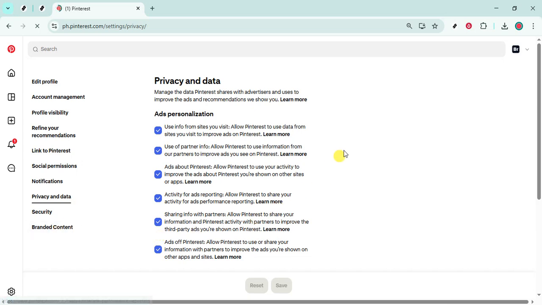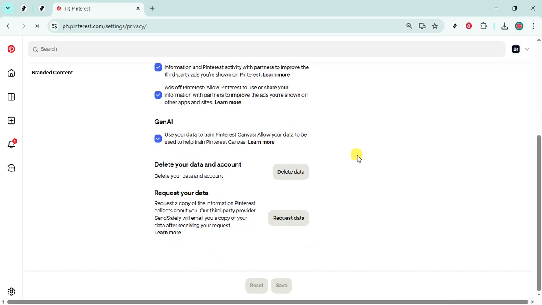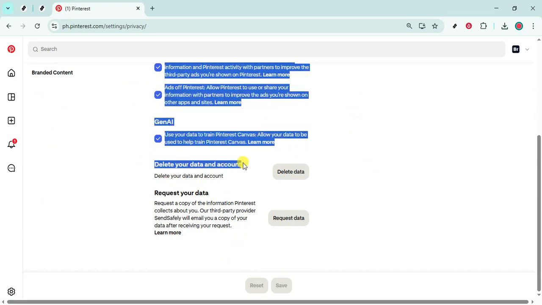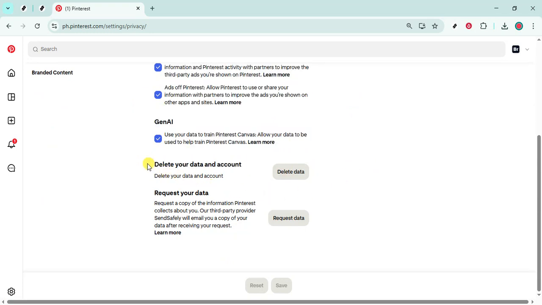On that page, scroll down. You're heading to the section that addresses account and data removal. Take a moment to skim the description so you understand the impact. Deactivation only hides your profile, but permanent deletion is irreversible after a short recovery window. Under Delete Your Data and Account, click Delete Data. This is the control Pinterest provides to permanently remove your account and associated information.